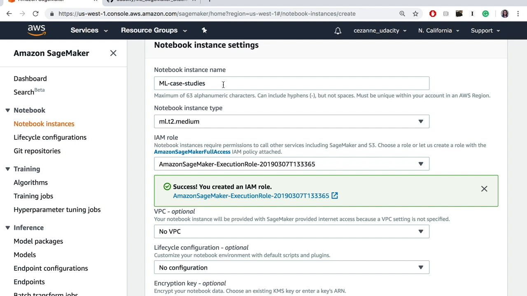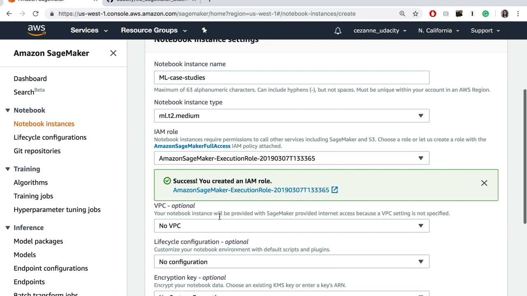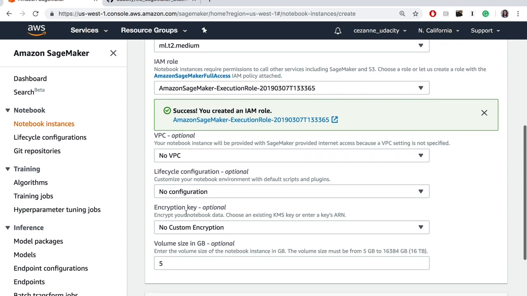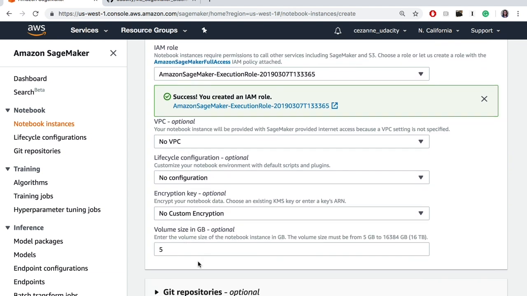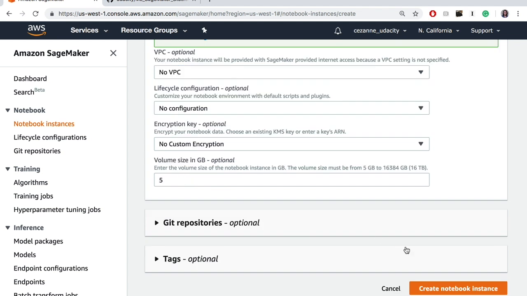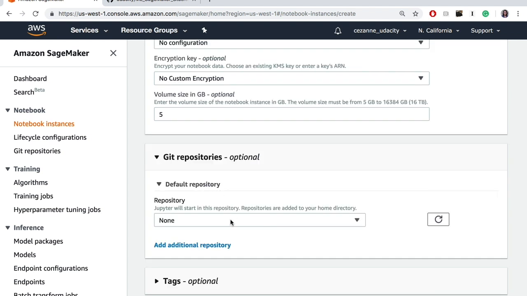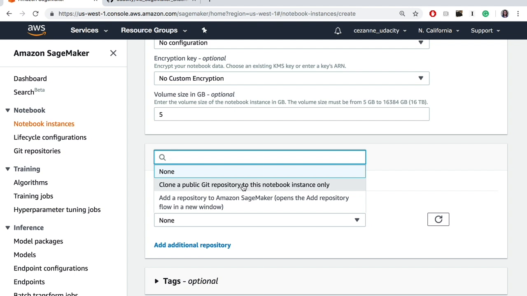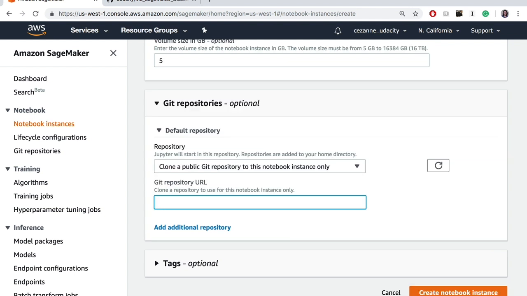Okay, so we have an instance name, we have a type, and we have a new role that we just created. Now for VPC, lifecycle, encryption, and volume size, you can leave these as the default values. Now you could create an empty notebook instance right now, but we'll actually want to link this to a Git repository, and we can do that with this tab here. I want to link this notebook to a public Git repository. Specifically, I'll want to clone the lesson notebooks that are in a Udacity public repository called ML SageMaker Studies, and I can link to it by name.